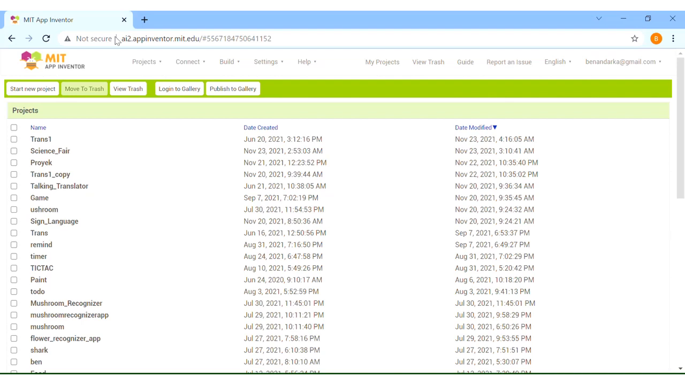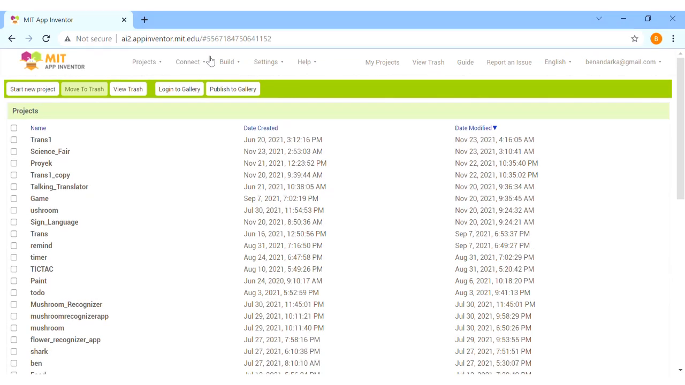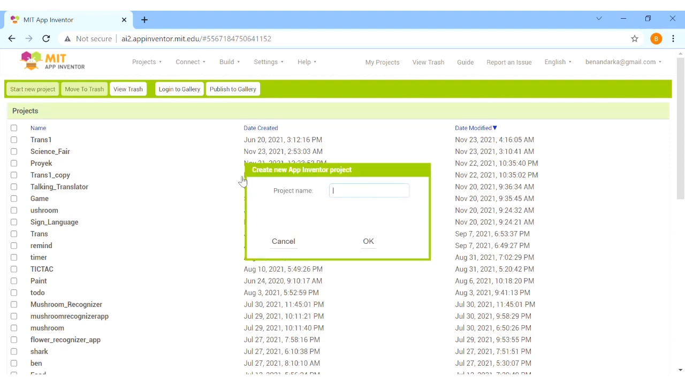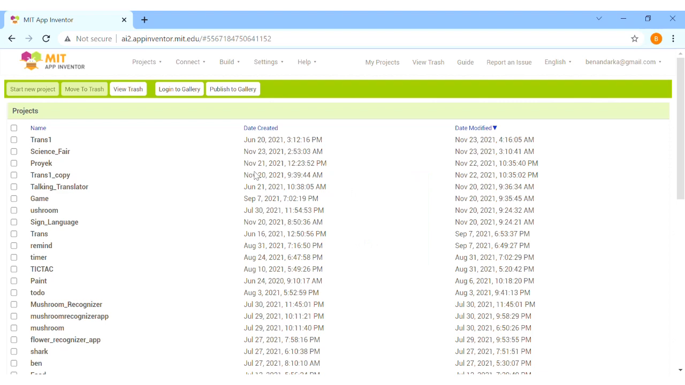I will show you how to use MIT App Inventor 2. First, what you need to do is open the MIT App Inventor web by typing this address. Next, sign in using your Google account. And then click Start New Project. Here, name your project anything. Mine's Ear Here.